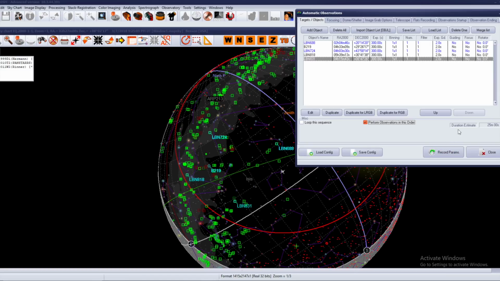At the bottom here, it's duration estimation. This is a kind of gross estimation of how long it takes to do all these exposures. This is not meant to be hyper accurate. It does not take into account your focus time, your plate solving time, your slew time, and so on. So this is a crude estimate of how long it'll take to perform all these observations for you.